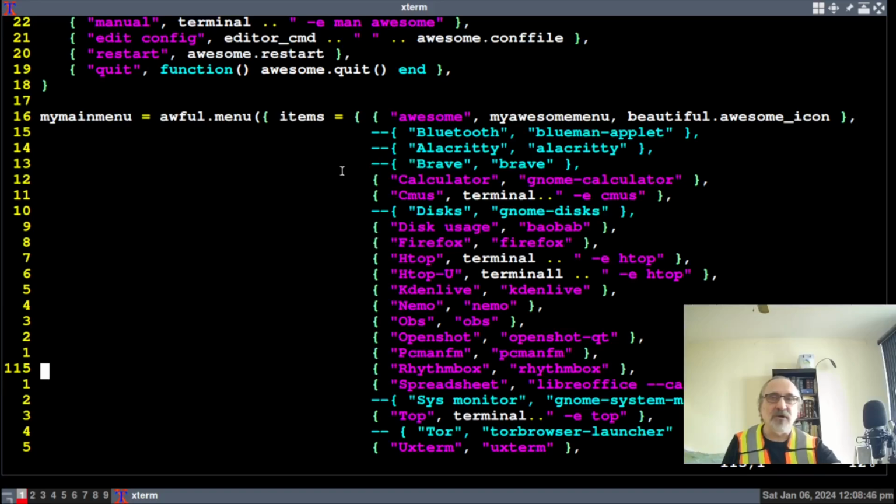And Brave, if you use my configuration file to do your setup, Brave is not even installed because Brave is from the AUR and you have to go in there and install it from the AUR, and Tor is not installed either. And there might be some other thing. OpenShot. Now, I believe OpenShot is a video editing program, but it won't be installed either.